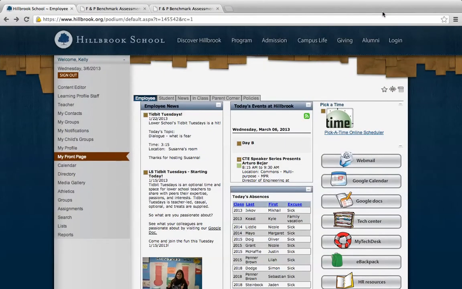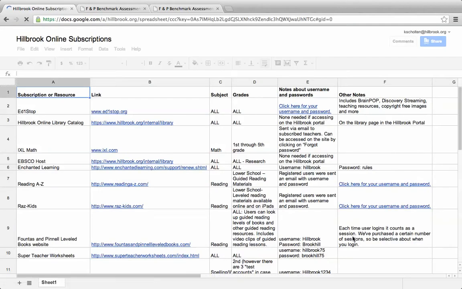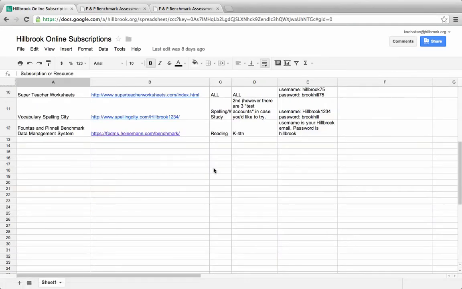Hi everyone, we're going to walk you through how to get to the Fountas and Pinnell database and how to get your student information in there today. So you'll log into the portal and you're going to go to Text Center and you're going to go to Online Subscriptions, and the link to get to the database is right at the bottom, the Fountas and Pinnell Benchmark Data Management System.